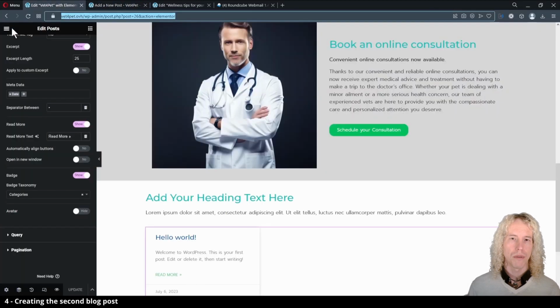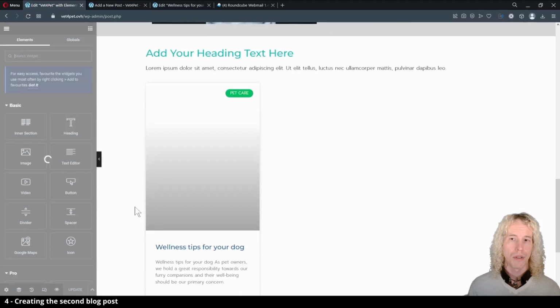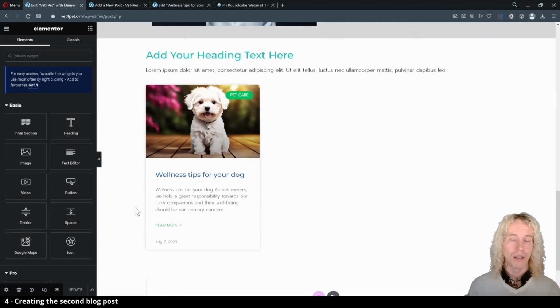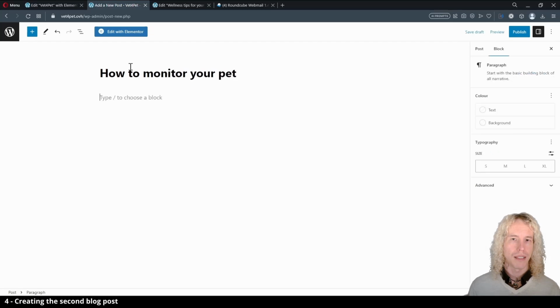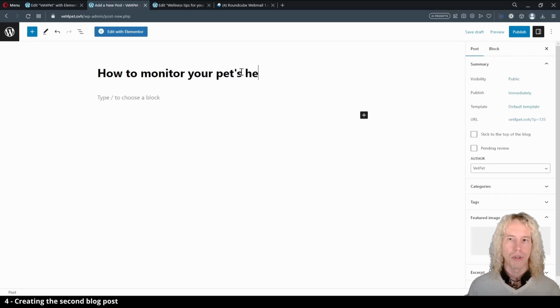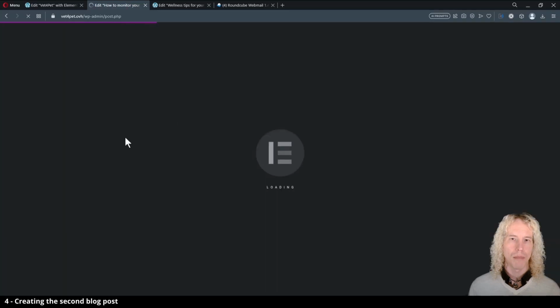We can also reload the homepage to see if we can see the featured image. Okay, loading for a moment. And it looks okay. Let's go to the new post and type in the title. For example, something like this. Then click on Edit with Elementor.